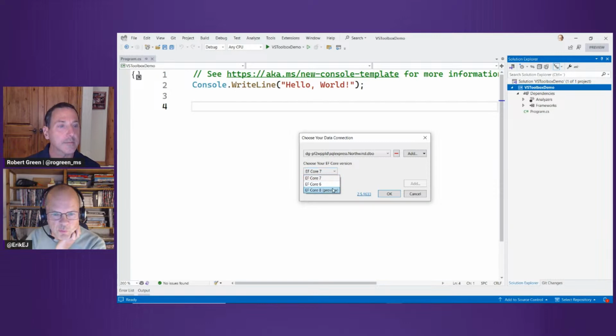So we'll pick EF Core 8, just to be living on the edge here. And if you notice, I'm also running inside the latest Visual Studio preview.